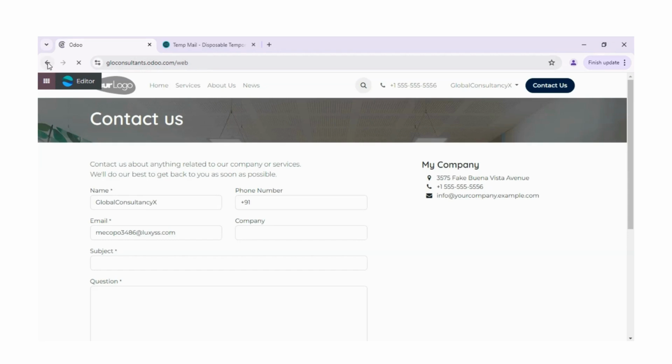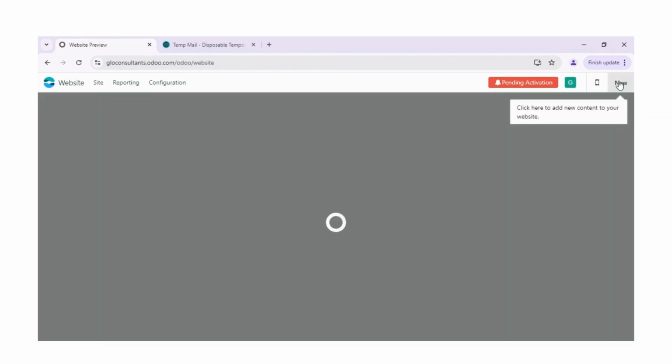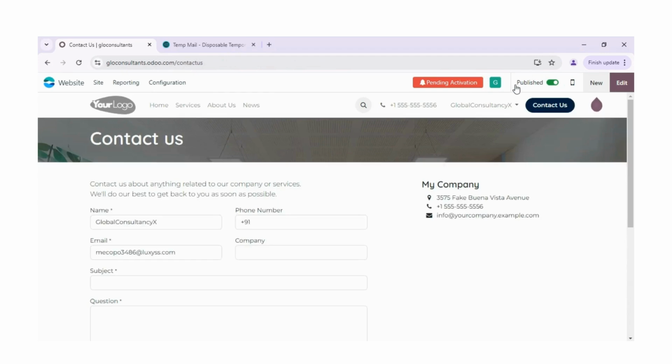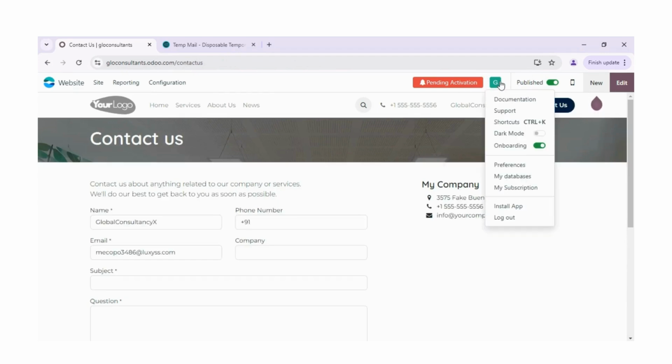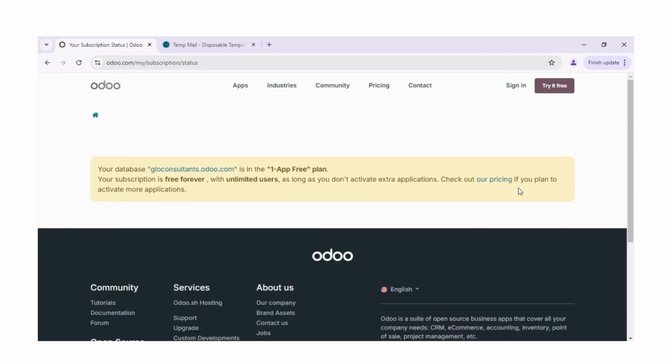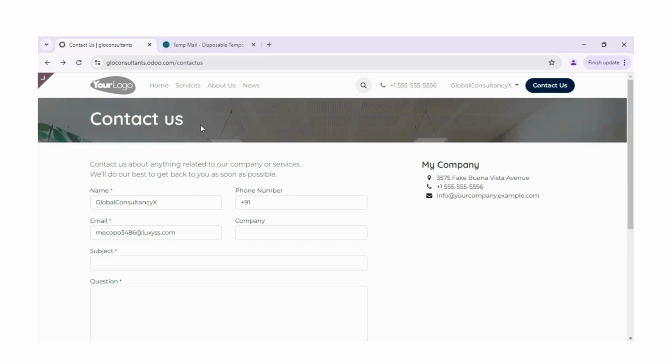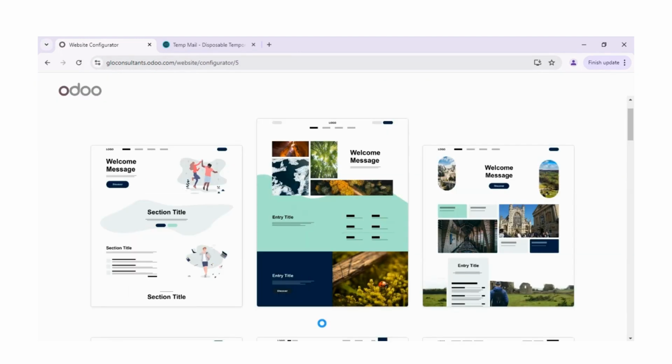Again, I'll take you back and show you the subscription details, whether it is free or not. I will confirm it here. Once you click on the account, there is My Subscription. Once you click on it, it will show that it's part of the one-app free plan, and your subscription is free forever with unlimited users, and there is nothing you need to pay extra. So that's how you can build the website in minutes, free of cost for a lifetime, and you don't need to spend even one rupee for it.